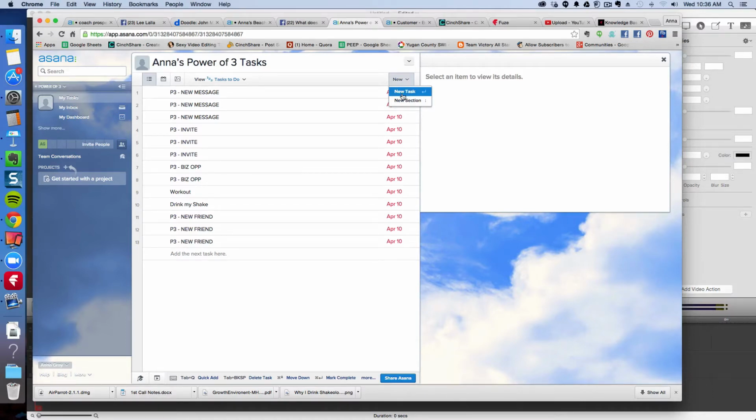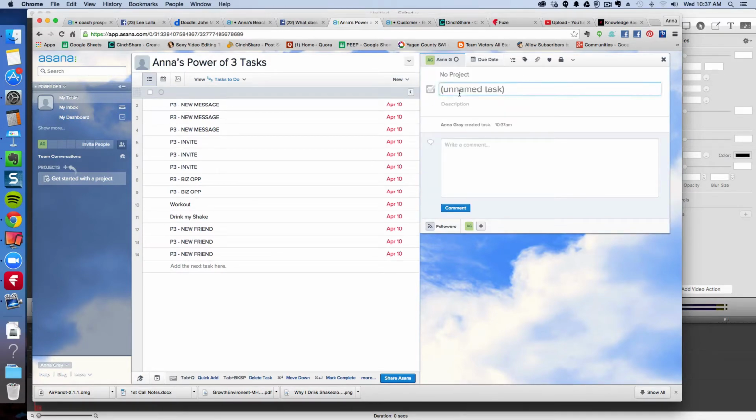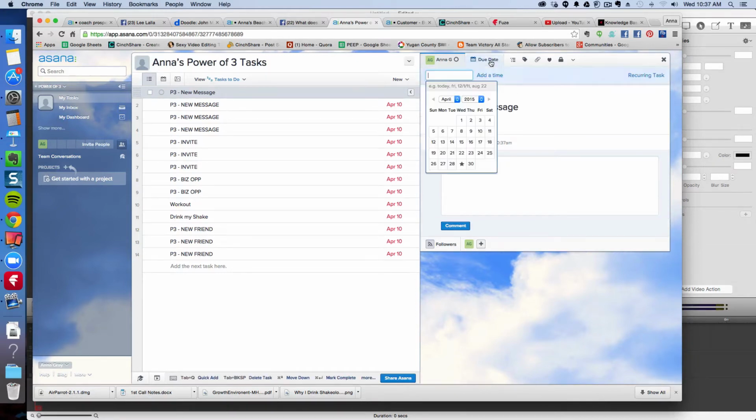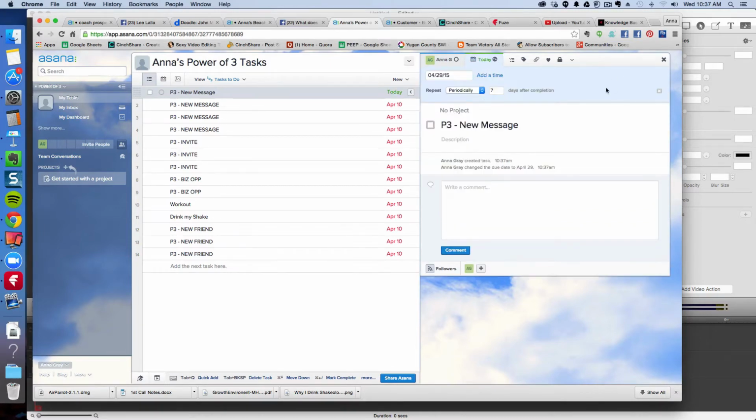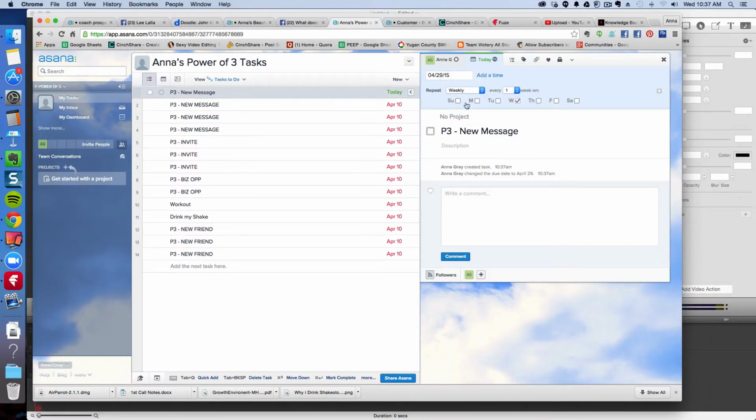So in order to create these, you would go to New Task and type P3 New Message. I'm not going to put this in capitals so you can see the difference. I'm going to create 1 because I've got 3 already. I want to get to 10, so you've got to do it individually. So you create P3 new message, and then when you go to due date, you hit recurring task. You change that to weekly, every week, and you could do it Monday, Tuesday, Wednesday, Thursday, Friday, right? It's going to show up every week.